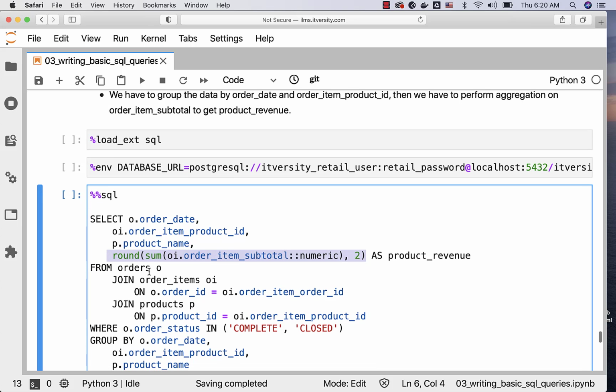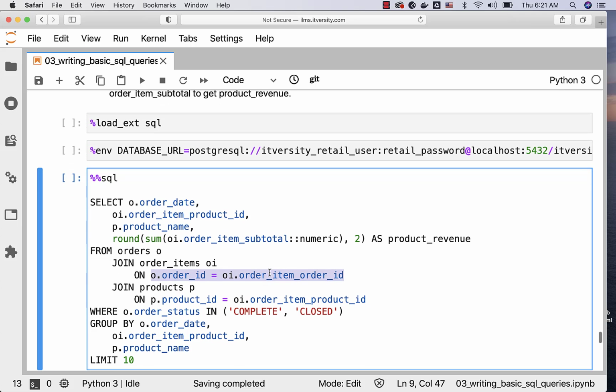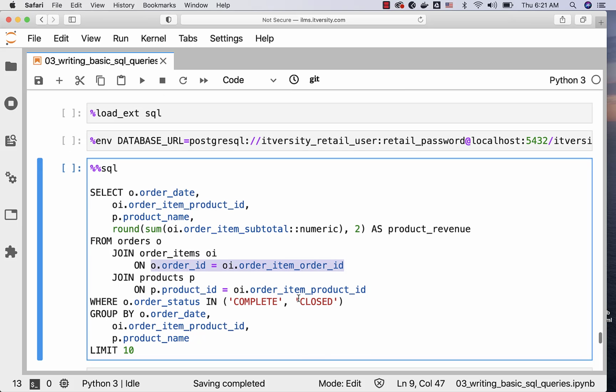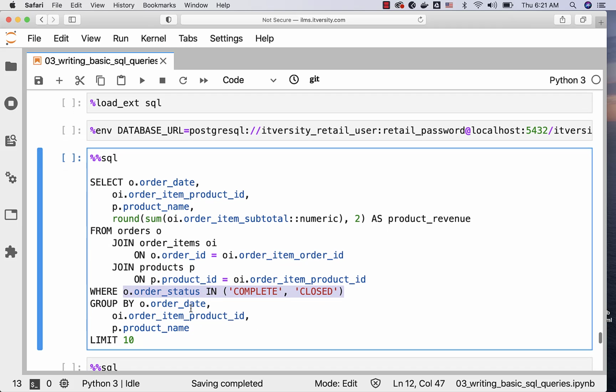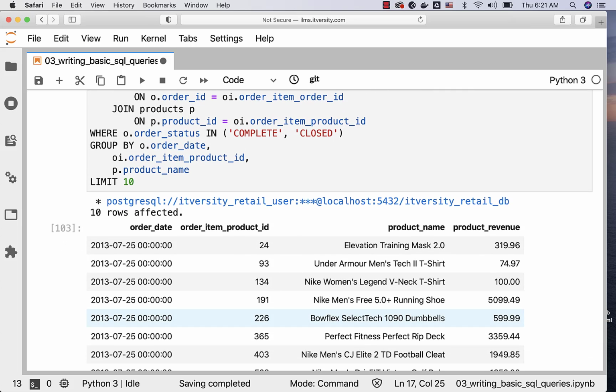As part of the from clause, we have a join between three tables. First between orders and order items on o.order_id and oi.order_item_order_id. O and oi are aliases for orders and order items respectively. Once we join orders and order items, then we have joined products using product ID from products and order item product ID from order items. Then as part of the where clause, we have applied the filter condition for order status in complete or closed. Then we have grouped the data by order date, product ID and product name. This will give us the results with respect to daily product revenue, where we are able to see not only the date and ID, but also the name of the product along with the revenue.